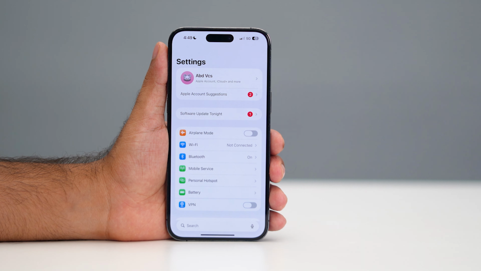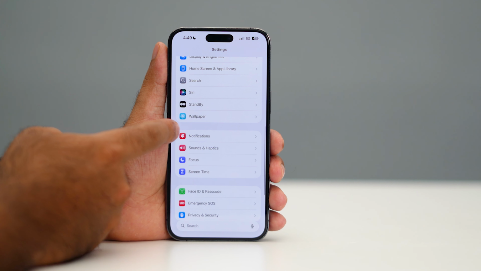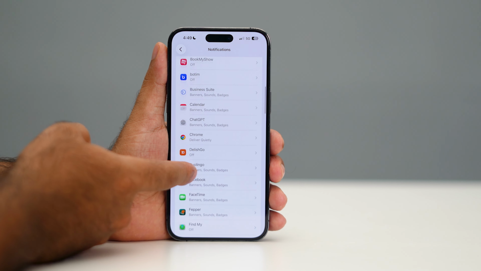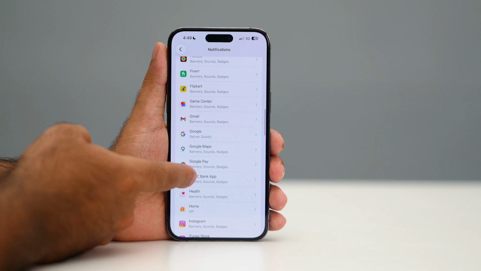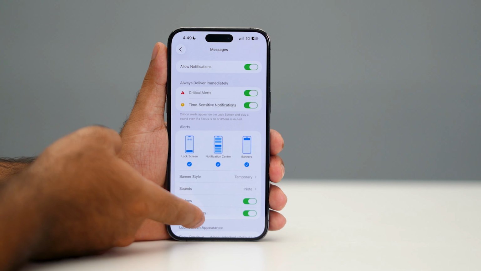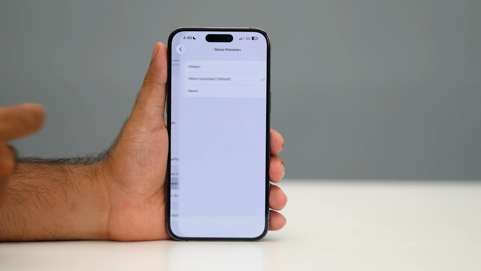to the settings. Now from here, what you need to do is we have to scroll all the way down and navigate to the notification. Now from here, we have to scroll all the way down here and navigate to the message. Now we have to tap on this. Now from here, if you scroll down, we can see there is an option called show preview, so you have to click on this.